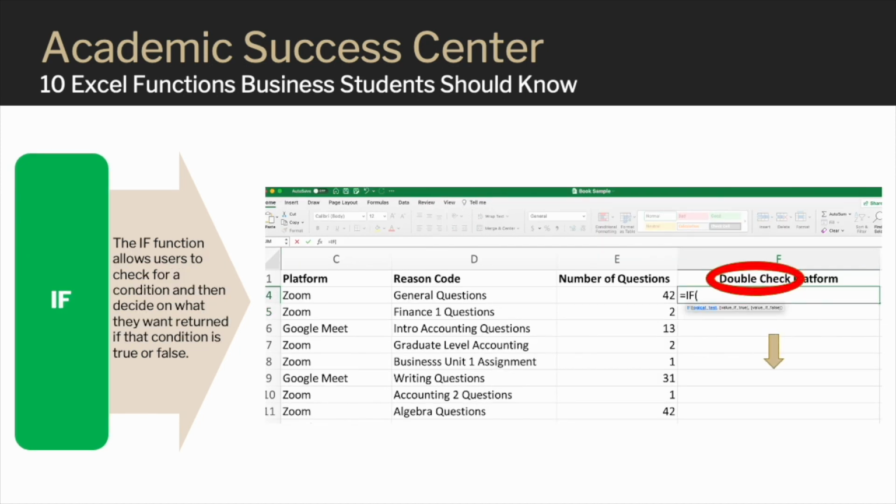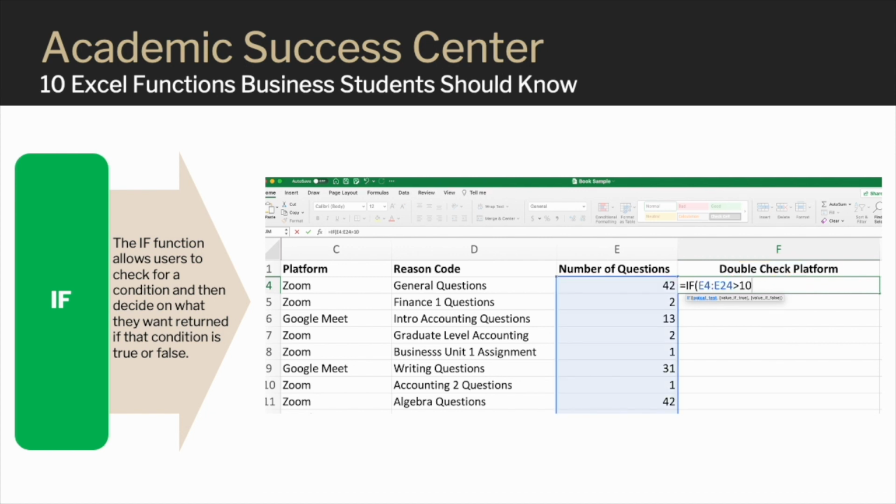The if function allows users to check for a condition and then decide on what they want returned if that condition is true or false. For example, let's say I want to put the word double check in a column of cells next to any numbered amount of questions that are greater than 10, so I can double check those specific rows later. To use the if function, begin typing an equal sign and then the word if. As mentioned, a drop-down menu appears. Click on the word if to open the bracket for writing the formula.